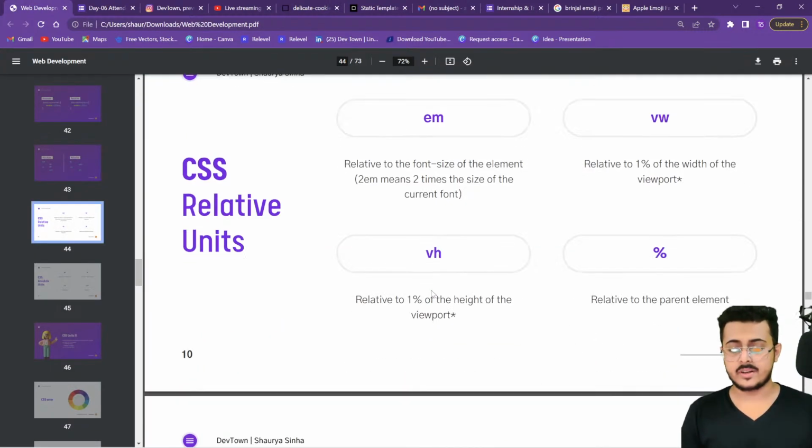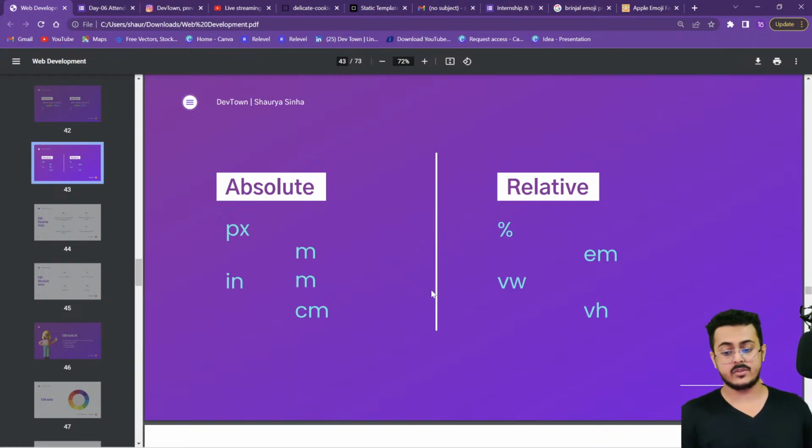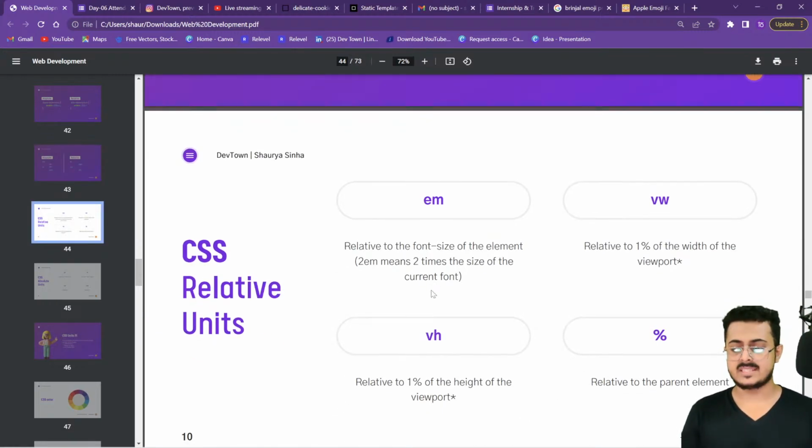Okay, so now the other absolute measurements that you can use are pixels, millimeters, inches and centimeters. These are all the absolute units of measurement, but you will usually use pixels itself. You won't use the other units. The second is relative, where you have percentage, EM, VW and VH. We've learned about percentage, the rest three are not very common to us, so that is what we are going to learn. We'll start with VW and VH because that was what we were learning right now.